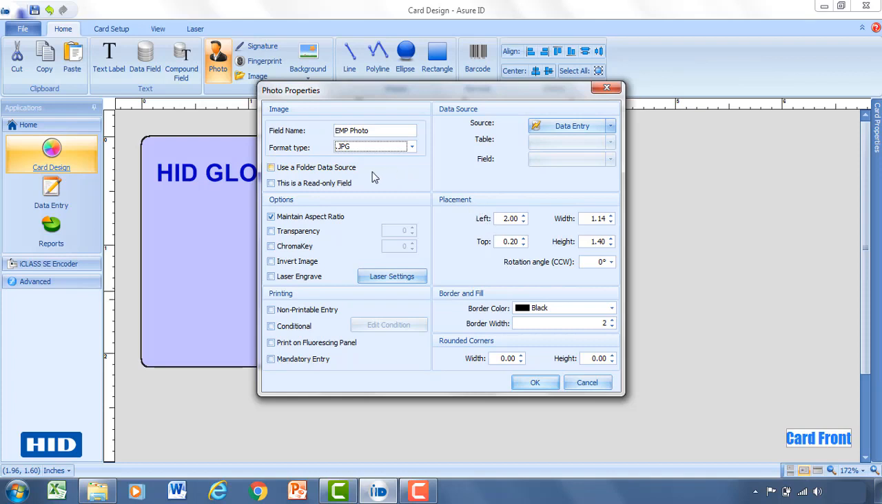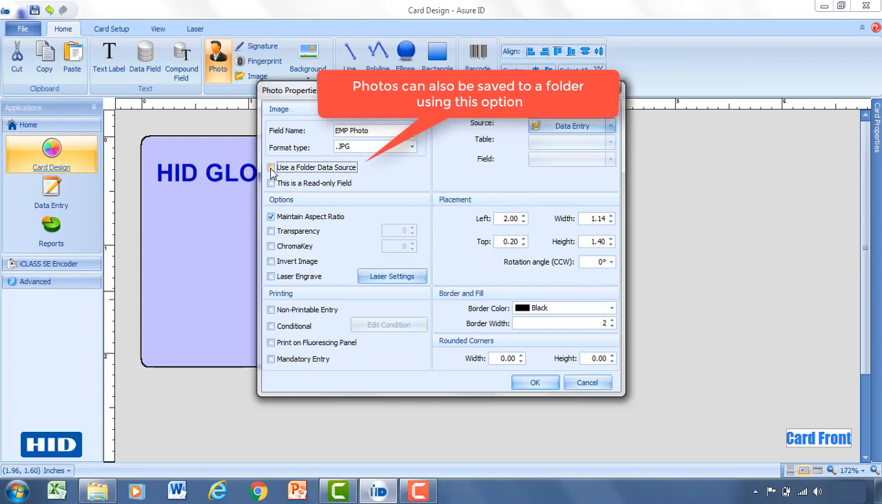Now what I will say is if you do already have a collection of photos, you can use this function called use a folder data source. And what this will do is it'll allow you to actually grab the employee photos that are already existing from a folder. So you can select that, browse to the folder location, and then what you're going to do is a little bit of a mapping exercise of a field within Assure ID, such as employee number, and you're going to match that to the photo that's in the data folder. So for this, we're just going to load those photos at the time of data entry.